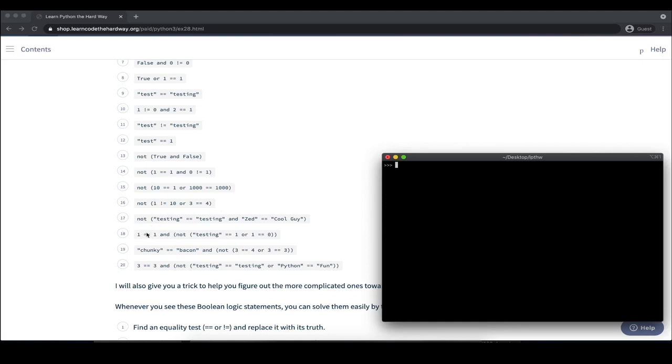After that, we have 1 equals 1, which is true. And now we have an expression that's nested, so we would start inside of those parentheses. Let's just remember that this part here is true. We have a logical AND, so in order for the entire expression to be true, the entire statement on the right side would have to be true as well. And to evaluate that, let's start inside of these parentheses. So is testing equal to 1? That's of course false. Or is 1 equal to 0? That's also false. False or false is false. And we have a not in front of it, so not false is true. So this expression evaluates to true. And 1 equals 1 is also true. So therefore true and true should return true. Let's type this out.